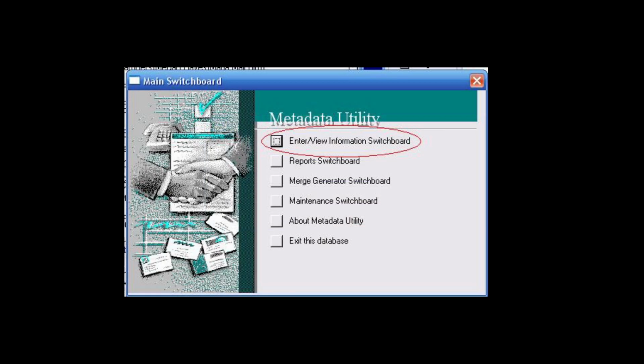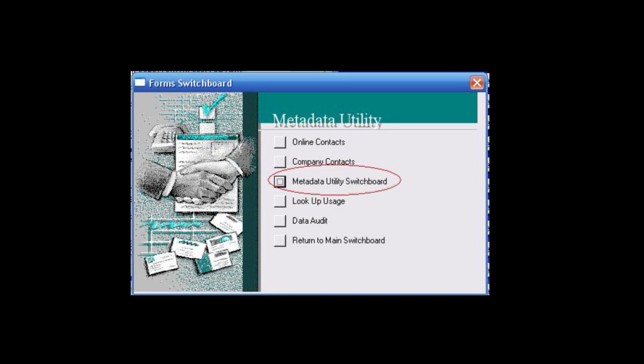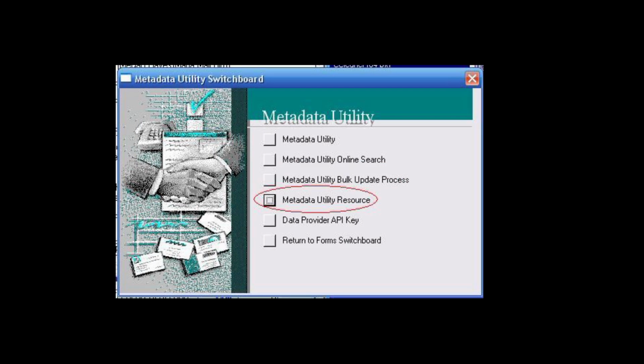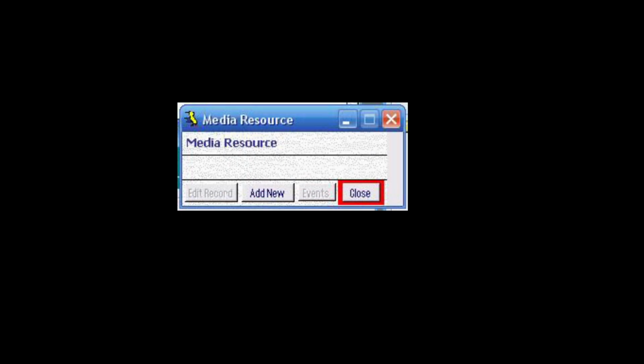To enter from the main switchboard, click on Enter/View Information Switchboard, followed by clicking on Metadata Utility Switchboard, followed by clicking on Metadata Utility Resource. This will open up the Media Resource window.